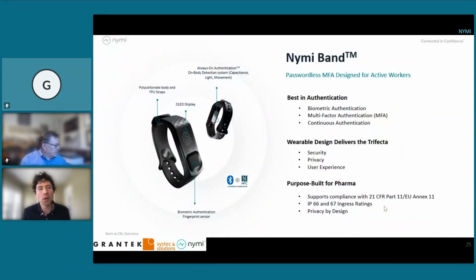Here we are. Okay, so this is the Nymi Band, and it's at the core of the Nymi product. It's a wearable authenticator for the active worker that allows them to prove who they are with a single tap. It features multi-factor authentication based on something you are, i.e. your fingerprint, and something you have, which is the Nymi Band. The fingerprint model data is stored securely and processed securely in the Nymi Band, and it is always under the user's control.